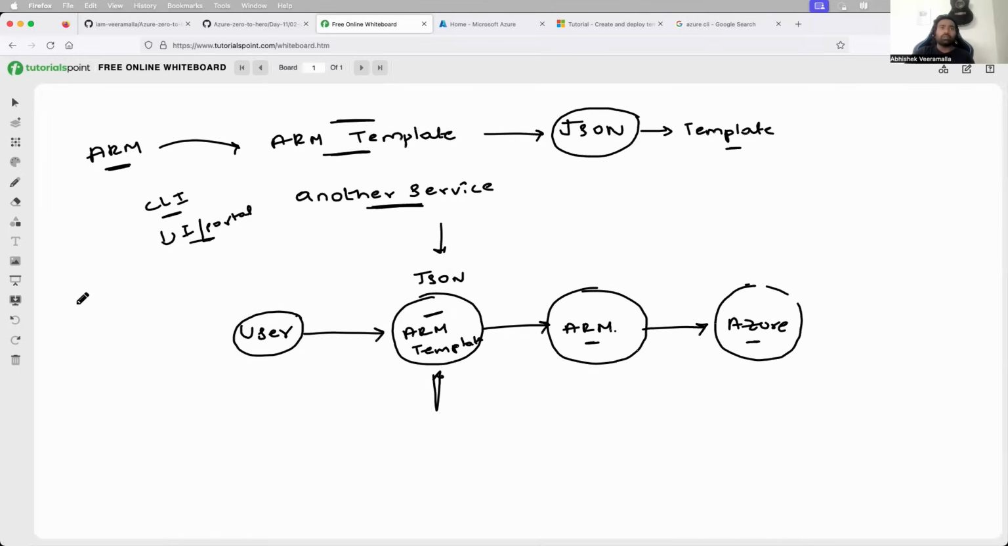Like Abhishek, you're talking about different services, like there is UI, there is ARM templates, there is Bicep. You said there is SDK. There is also a popular option like Terraform. So as a user, which one should I go with? As a DevOps engineer, which one should I learn? So we will understand this towards the end of this video.